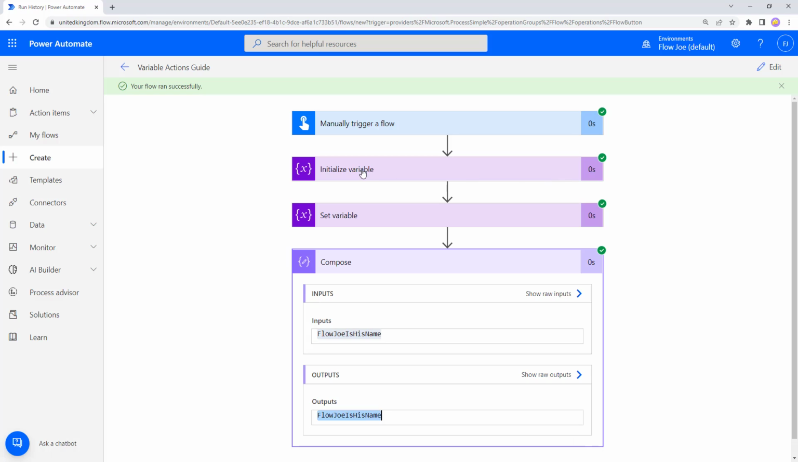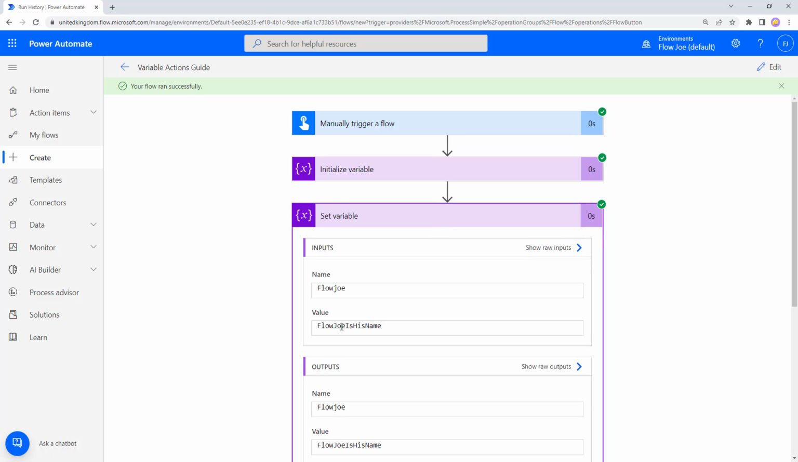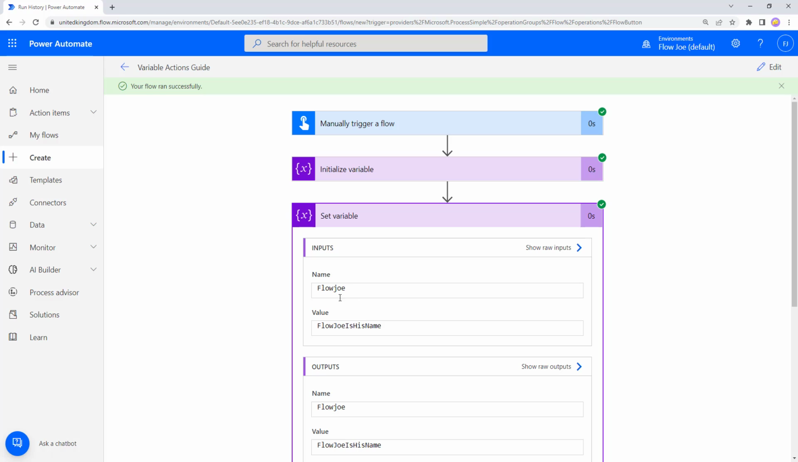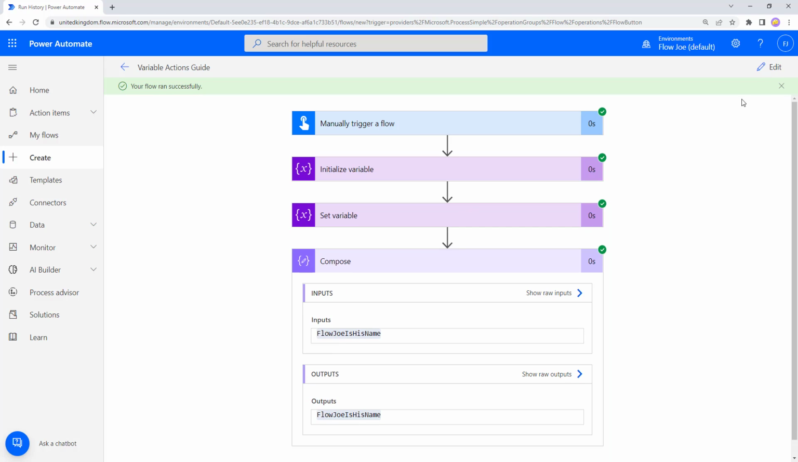So as you can see here, we are creating an empty variable, we are setting a variable, and then we are just using a compose to see what the variable is. Obviously we could see what the variable is by the value on the set variable, but it's easy to just pass data into compose so that we can see exactly what is coming through without any of the additional details that are being passed through on the set variable section.